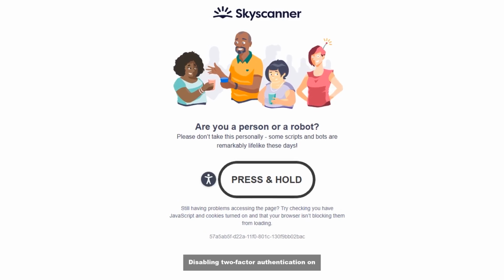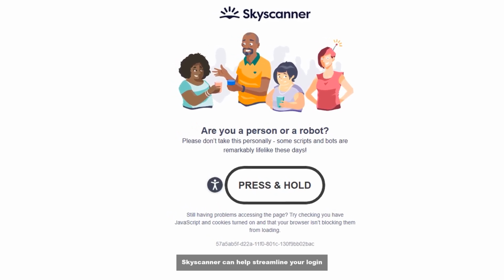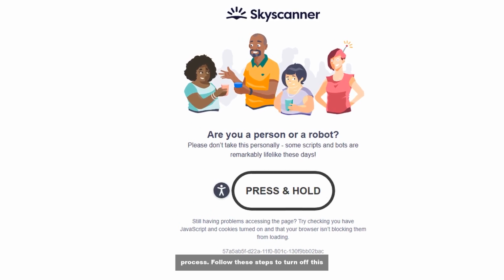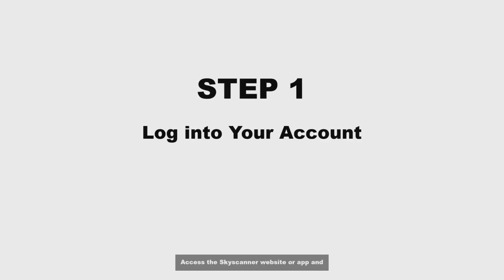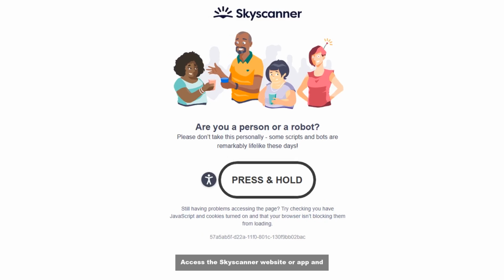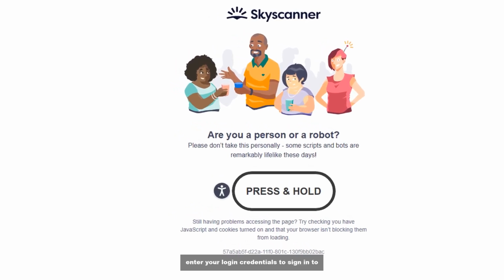Disabling two-factor authentication on Skyscanner can help streamline your login process. Follow these steps to turn off the security feature. Step 1. Log into your account. Access the Skyscanner website or app and enter your login credentials to sign into your account.